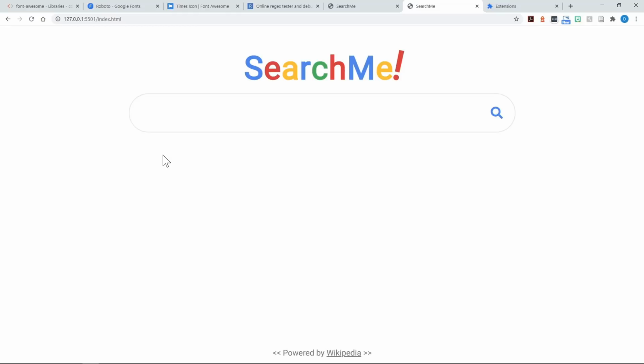Search term entry. Heading 2. Search me, a Wikipedia-powered search engine. Heading 1. There you go. You're seeing that, or hearing the header hierarchy for the web app. So there we're at the H1. Section. Search term entry. Heading 2.